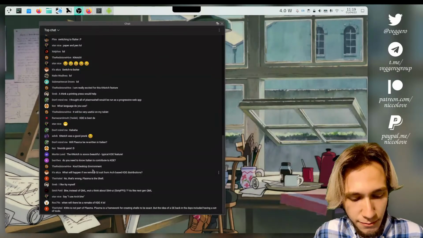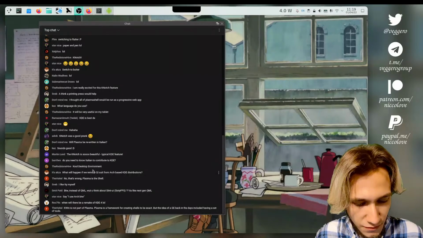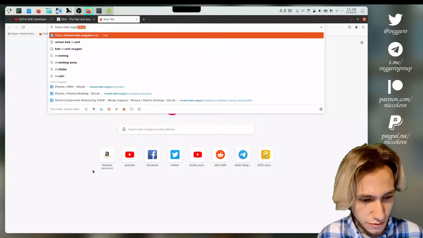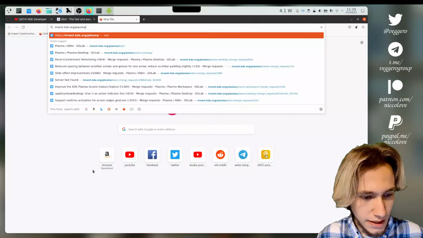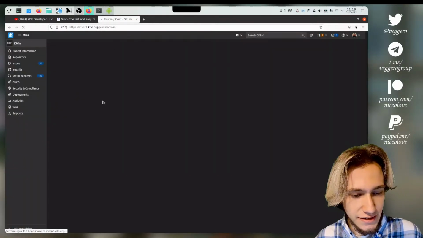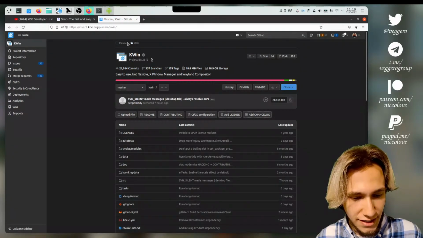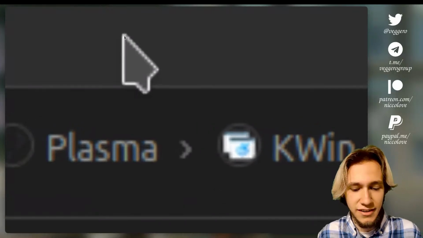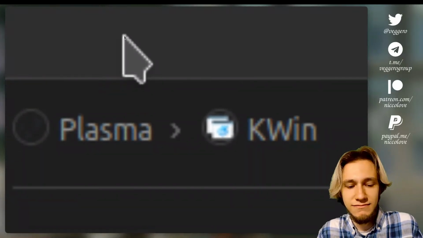Kwin is not part of Plasma. No, I'm pretty sure Kwin is part of Plasma. If you go to KDE Invent, you can see that the Kwin project is part of Plasma. Look at here. It's right here.